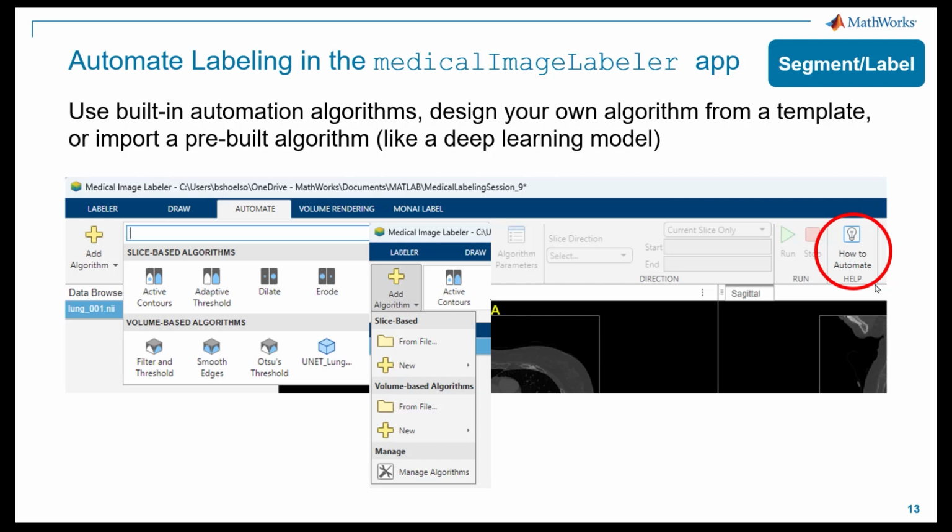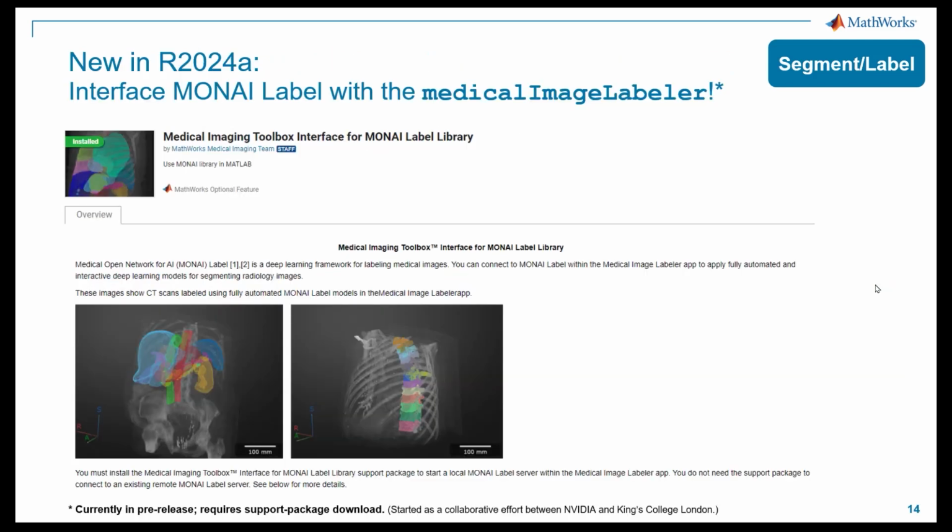Also, we now have access and an interface with MONAI Label. MONAI Label is a remarkable new capability. It was a collaboration between NVIDIA and King's College London. So to use this, you need R2024A, and this is a new tool, but you also need an NVIDIA GPU.